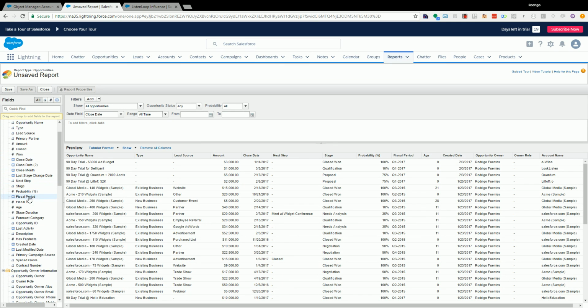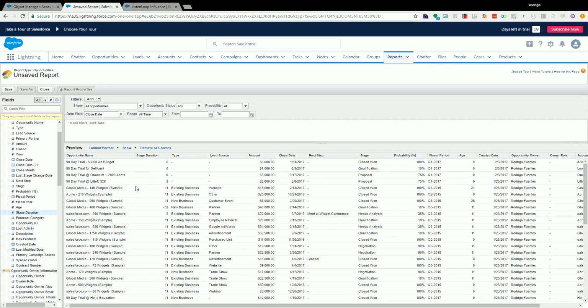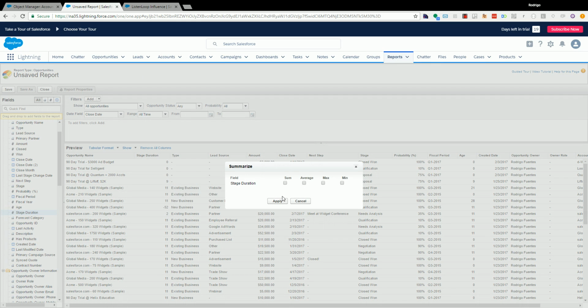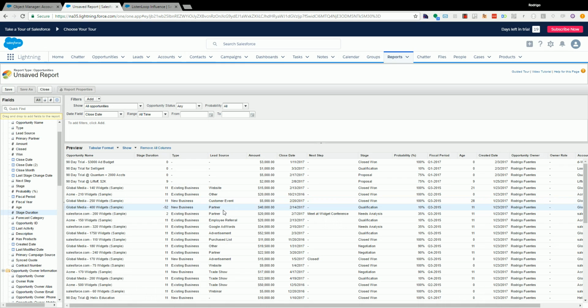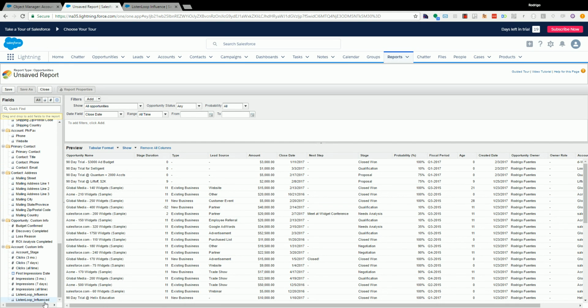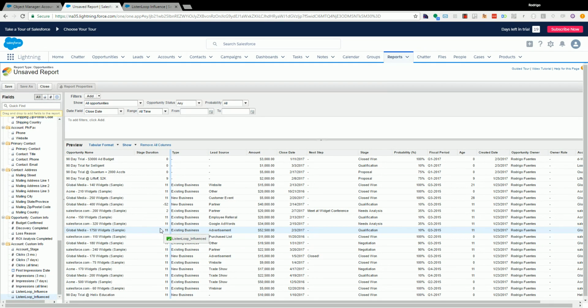And I'm going to grab the stage duration as I had mentioned. Let's go ahead and grab that. And I'm going to start by doing a summarize this field. Click. I'm going to do the average. Apply. Okay. And I'm going to grab, of course, the ListenLoop influenced field that we created.